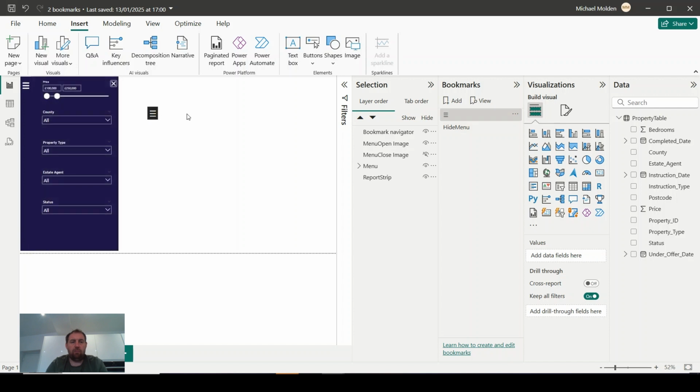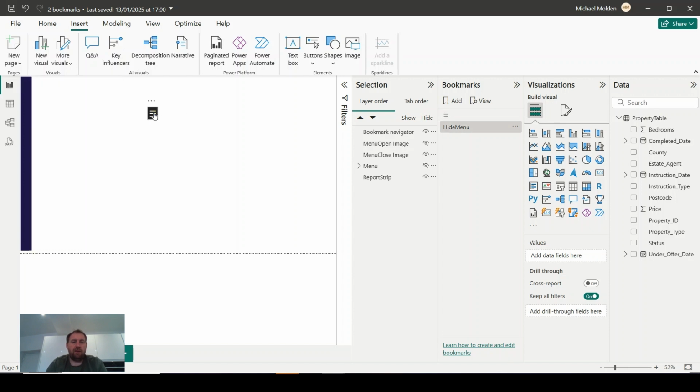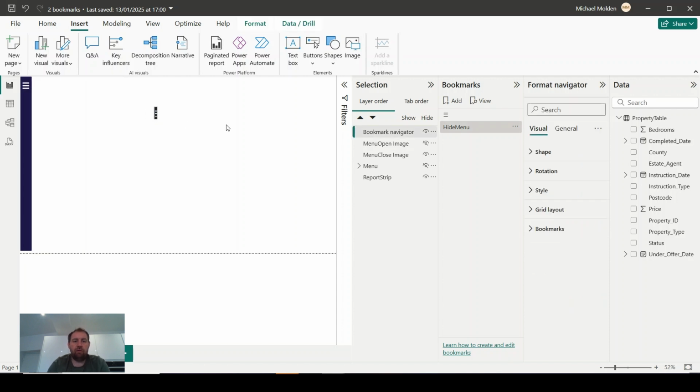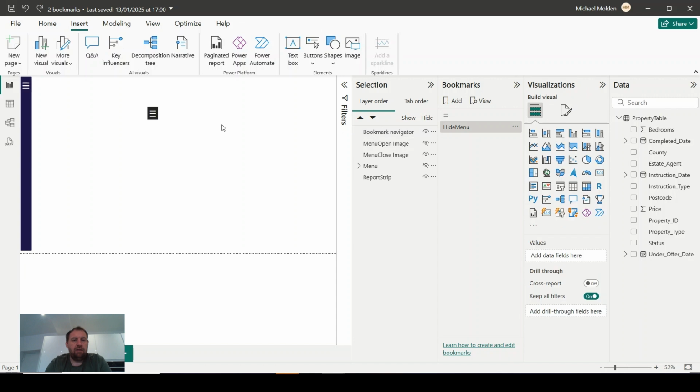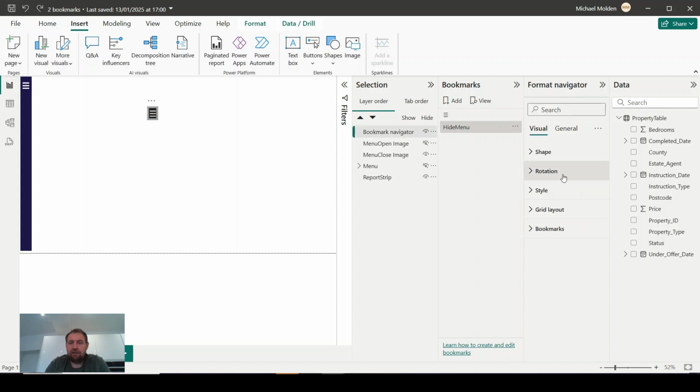So now you have one button that does the menu rather than having two or more images. I hope that helps. If there are any questions, just add them on, I'll go through them. And yeah, good luck.